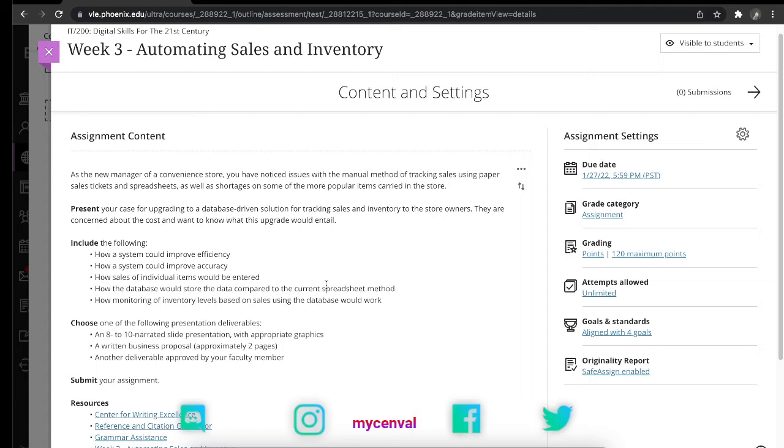Choose one of the following presentation deliverable methods: one, an 8 to 10 narrated slide presentation with appropriate graphics and notes; 2, a written business proposal of about 2 pages; and the third one could be a different deliverable that we talked about. At the bottom, you're going to see links for resources, and that's going to be to this slide deck.